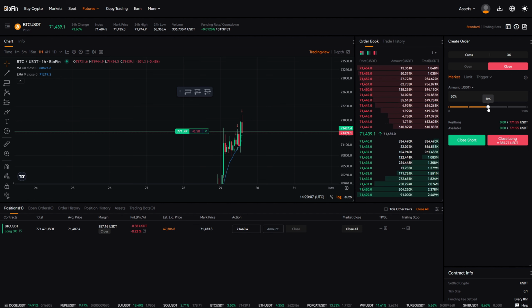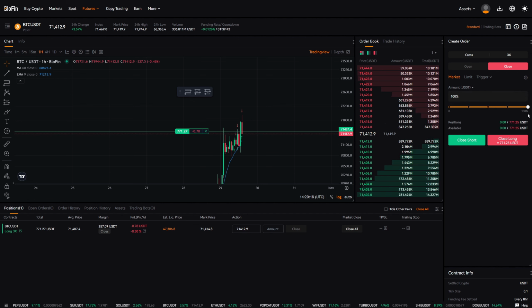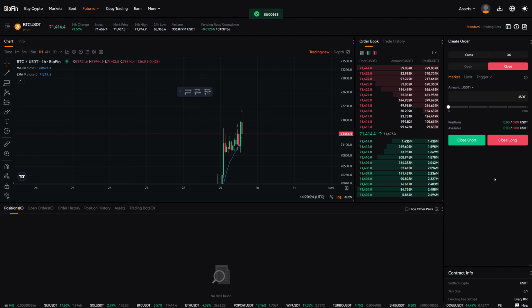If you want to enter a specific amount which you want to pull out of this trade, you can also do this with putting in the USDT value. Additionally, if you want to fully exit the trade, you can use this slider, slide it all the way to the right, and then click on close long. There we go. Now our trade is successfully closed. And that's how you can long and short on Blofin.